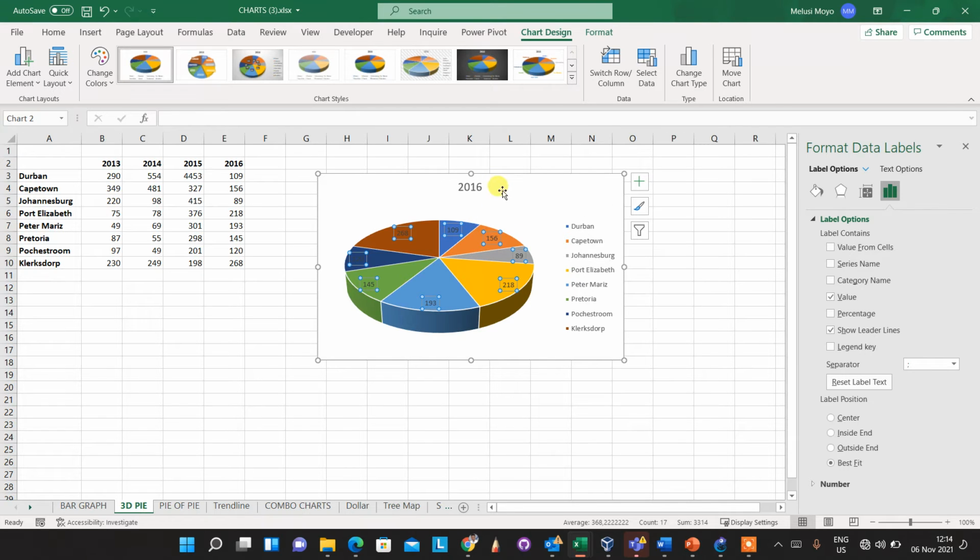So for example, now you can see our legends are on the side. And then what if now we want, instead of the data labels, we want the legends to be the ones appearing here, right next to the slices there. So Excel allows us to do that also.